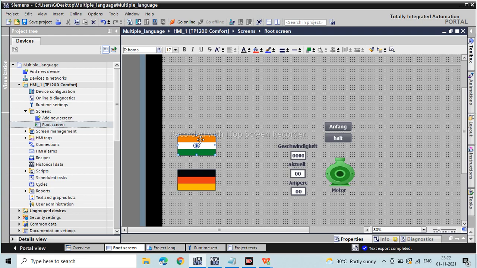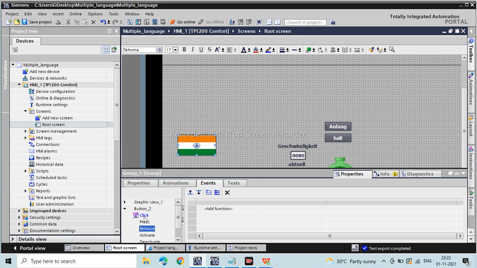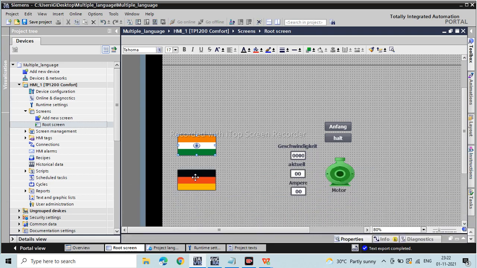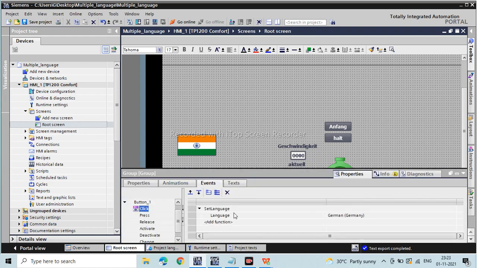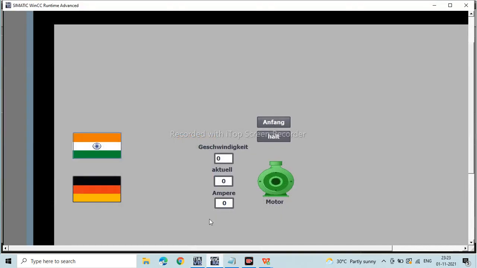For converting a language, I have given, go to the property button, property, so you will better understand. Here on a click, I have given a select language. So in language, I have given the English language, and here the same vice versa. I have used a set language, German. So when I press on it, let's go to the monitor and you can check here.